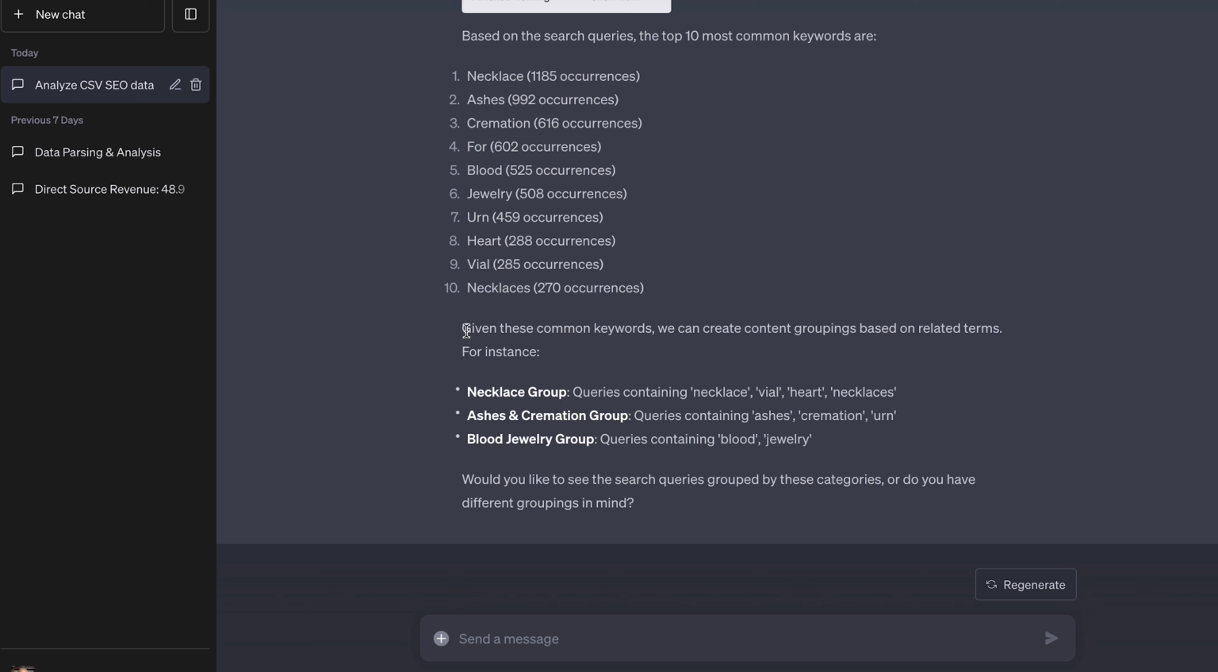It also is saying these are the groupings that it's seeing by how people are searching. So you have a necklace group, those are all queries that contain necklace, vial, heart, necklaces, ashes, and cremation, where it has those words in the actual keywords. And then obviously the blood, which is the higher amount of searches on the site. So it's understanding these and kind of breaking them apart. So it says, would you like to see the search queries grouped by these categories? So yes.